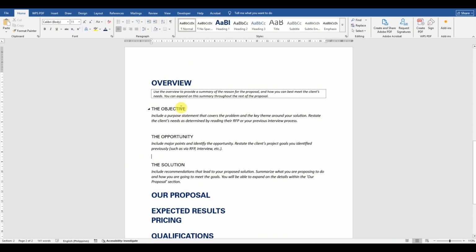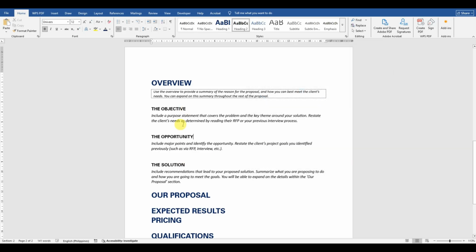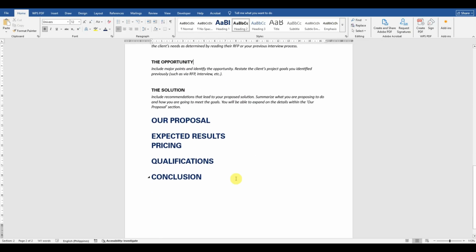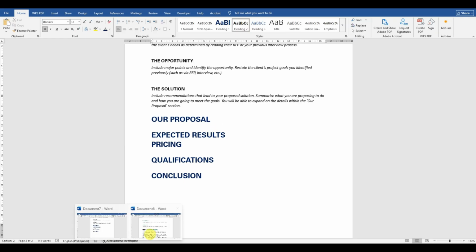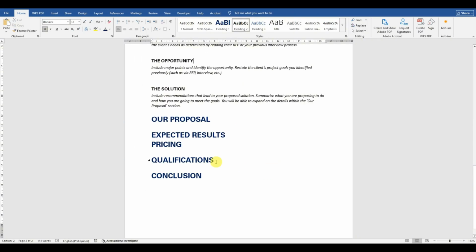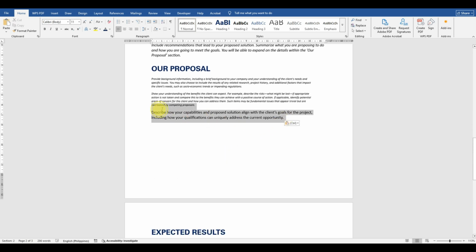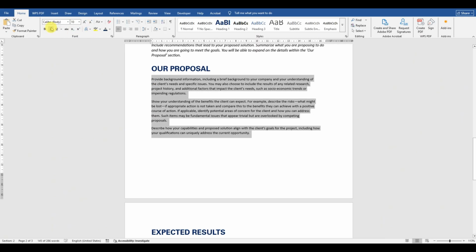If you don't like the formatting here, you can simply modify it. Just click on heading 2 and then right click and click on modify. You can bold it if you like, and then click OK and you will see that it will be applied automatically. And then the next is our proposal. So from our proposal, let me go ahead and copy this because this is the guideline on what to write under proposal. You just have to italicize it. Then let's italicize it. There you go.